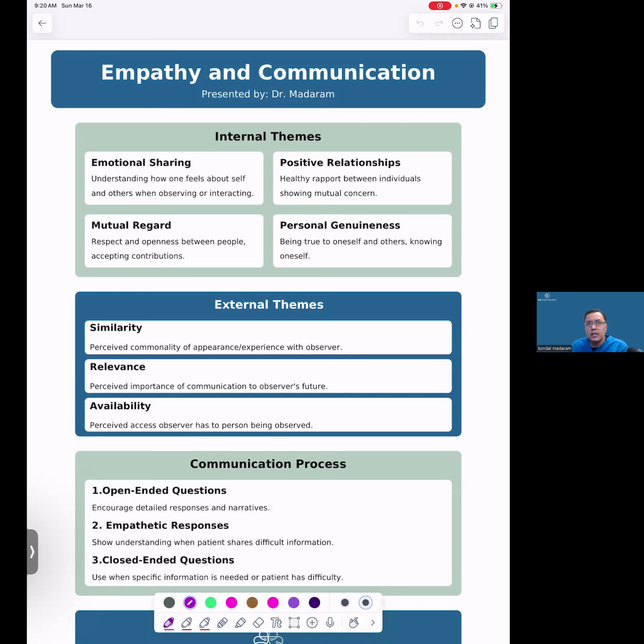So, building the trust and connection. As Sarah comes into the room, she looks tired and frustrated, and she hesitates before speaking as she's expecting another doctor who's dismissing her. And this is where the internal themes of empathy come into play. Let's talk about the first one, which is emotional sharing.